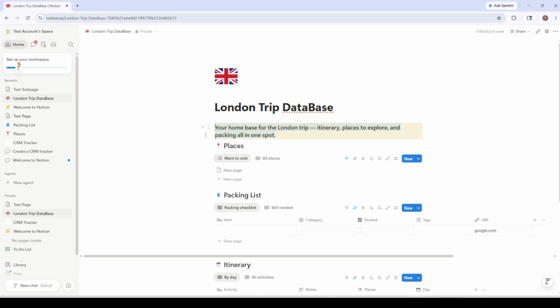That's all there is to it. Select your text with the mouse, click the A icon in the pop-up formatting menu, and choose your background color. It's simple, fast, and a great way to make your notes clearer and more actionable.